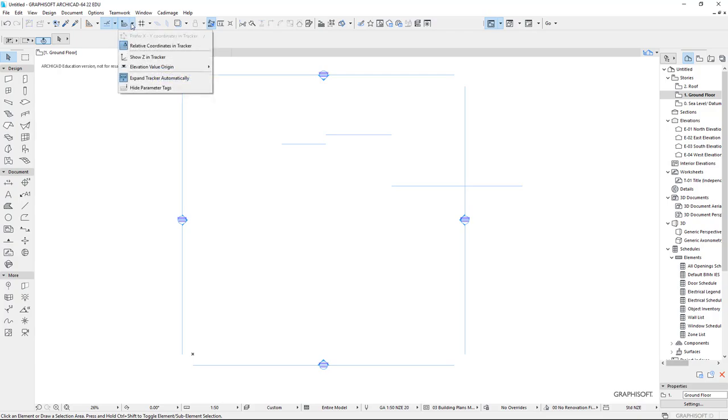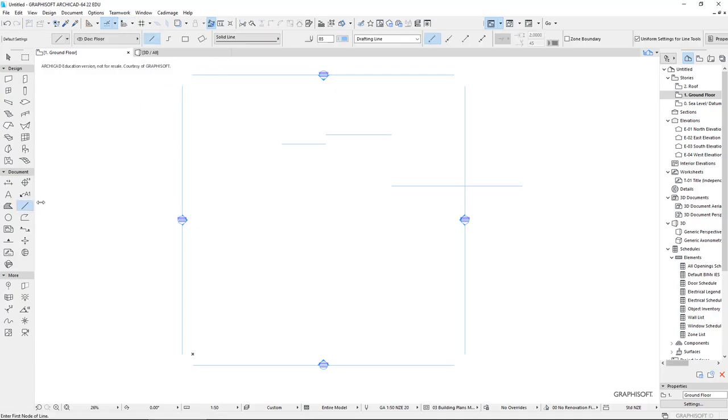These are the options for our tracker. So we can expand the tracker automatically, or if we don't want to see the tracker, we can turn that off. But if we turn that off and create an object, how do we know how big that object is? So the tracker is really useful for giving us feedback about the size of objects.